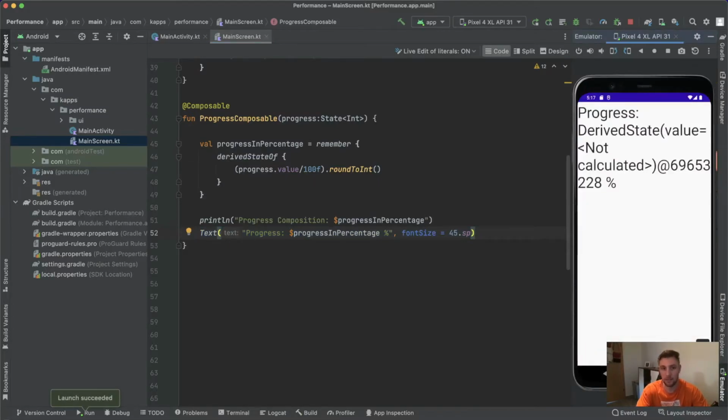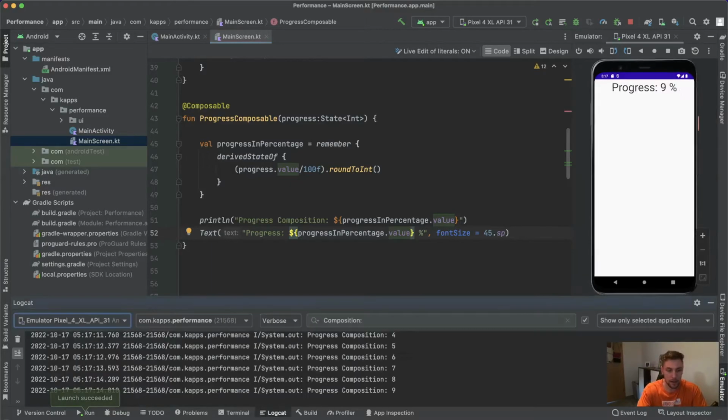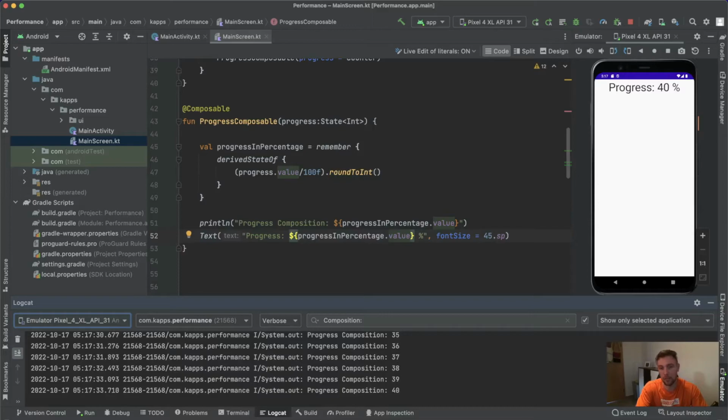As you can see, I need to say value here. So, okay, again, as you can see, the progress is again updated correctly. And if we have a look at logcat now, then you can see the composition only occurs if the percentage value actually changes. And this could have a huge impact in your real projects.